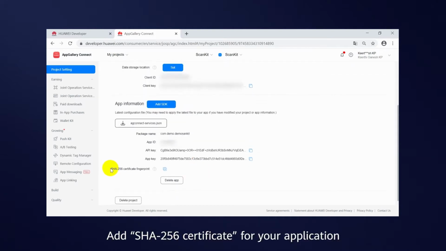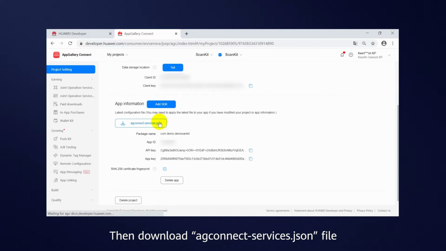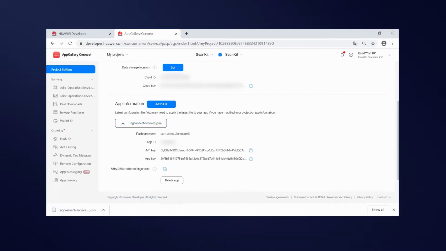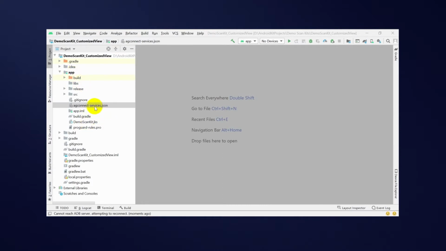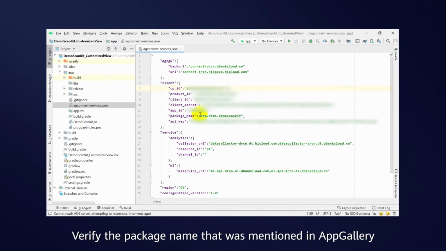Add SHA-256 certificate for your application, then download the agconnect-services.json file. Add the agconnect-services.json file under the app directory. Verify the package name that was mentioned in the App Gallery.